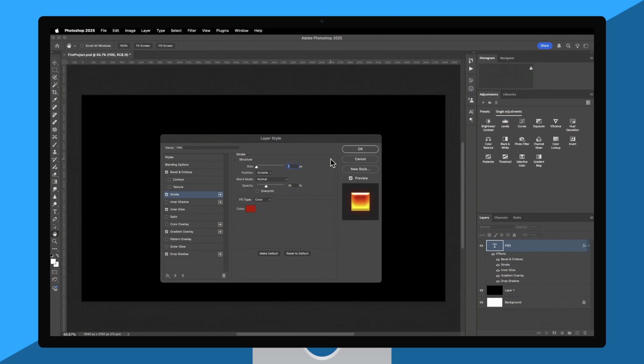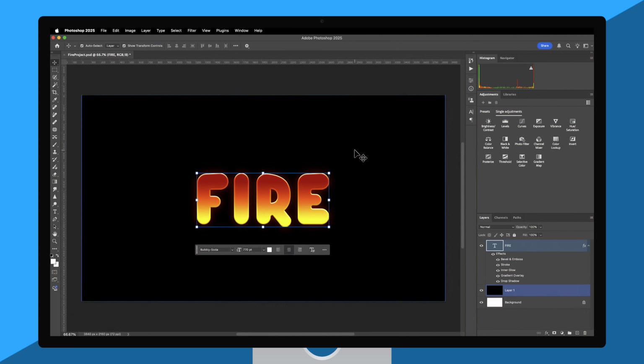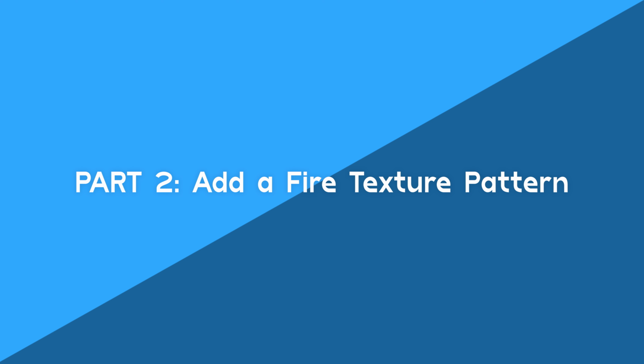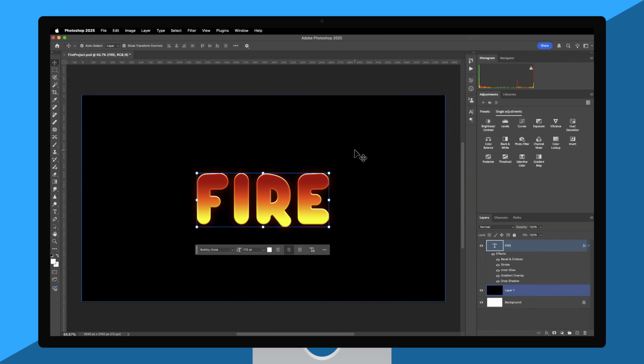So now, with all of the options configured, we can finally close the blending option window by selecting OK on the right side. And now we will move on to the next step. Part 2. Add a fire texture pattern. In this step, we are going to add a texture pattern to our text layer.